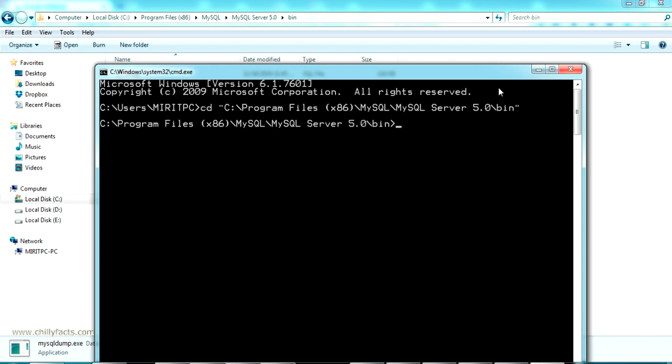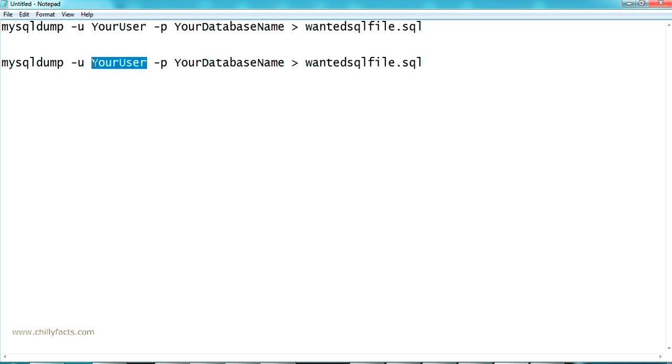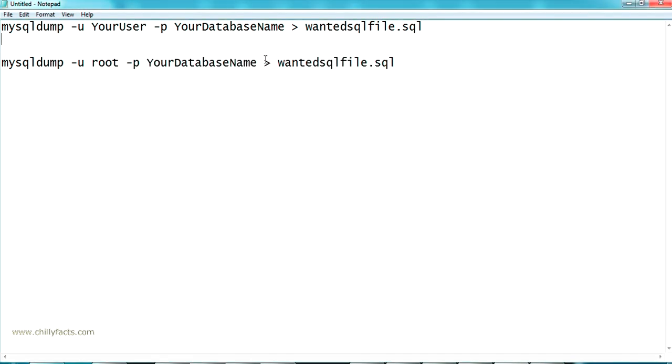I have navigated. Now the command for exporting your database is this one: mysqldump -u, the username of your MySQL database, -p, the password of your database, then the database name, and the name of the SQL file which you want. So in our case, let me copy here, username is root, and it will ask for the password, and the database name, as we see here, is AML. So I am giving the database name as AML, and here I am giving the SQL name as AML.sql.